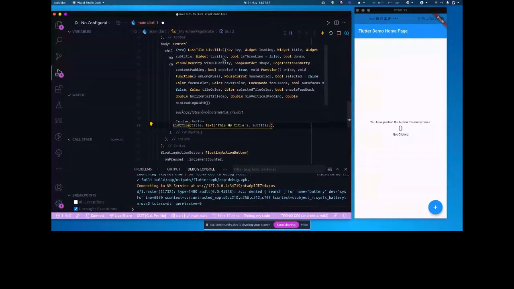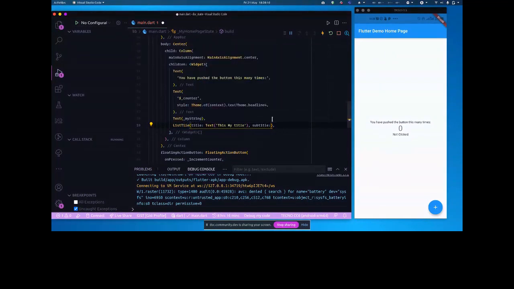Then there's trailing. This one you use when you want to add some extra widgets at the far end, on the far right of the list style. So, for example, in this case, I would say text. Enter a text widget. Call it subtitle.